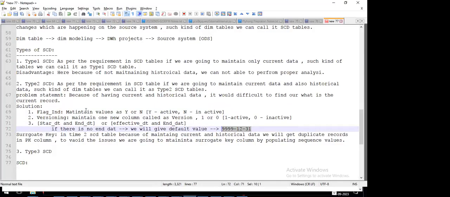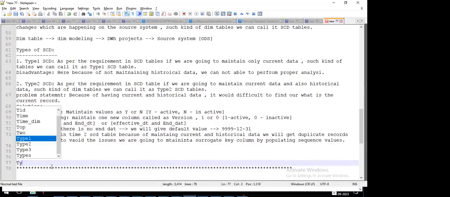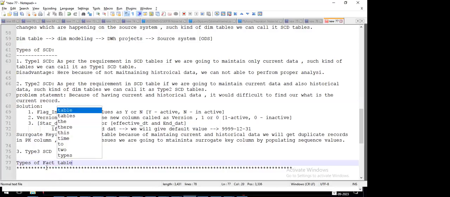Okay, I know we are already 7 minutes over, but if you have any questions, please ask. Otherwise, we can wind up the session. In the next session, we'll discuss type 3, and we need to discuss the different types of fact tables. So far, we have been discussing types of dimensional tables. In the same way, we need to understand different types of fact tables. That topic will also be covered as part of our next session.